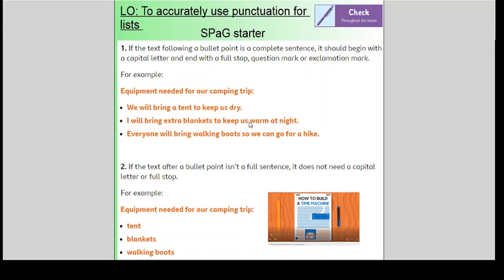Right, so we learnt from that video then that using a colon to introduce a bullet point list helps you break down the information in your list so it's very clear for the reader, very easy for you to remember what you need. So just two important things to remember. If we look at number 1, if the text following a bullet point is a complete sentence, it should begin with a capital letter and end with a full stop, a question mark or an exclamation mark.